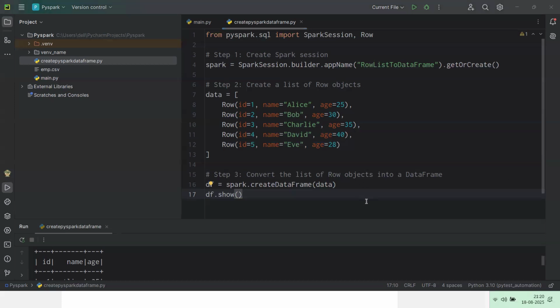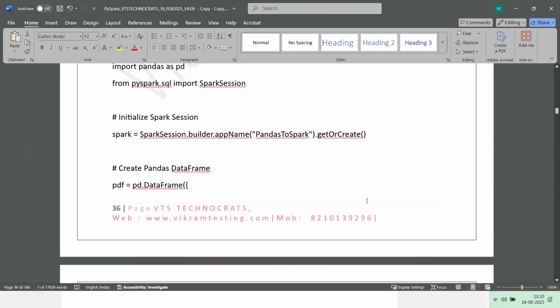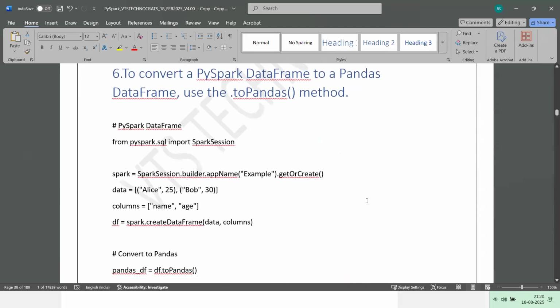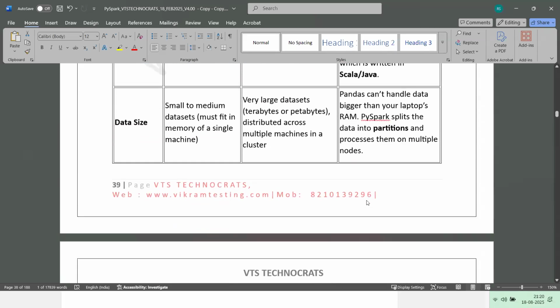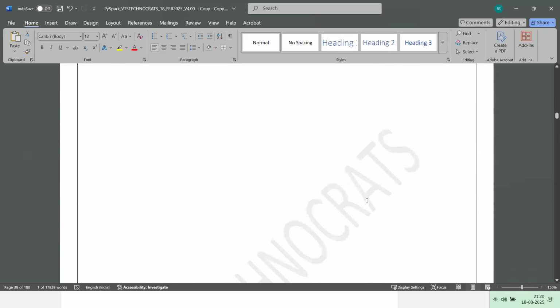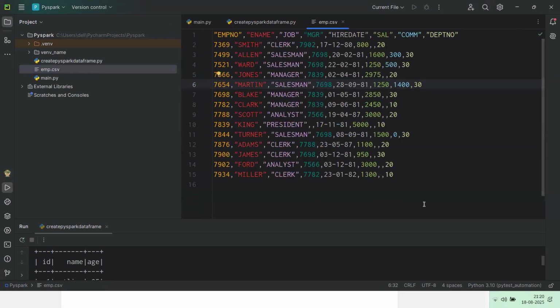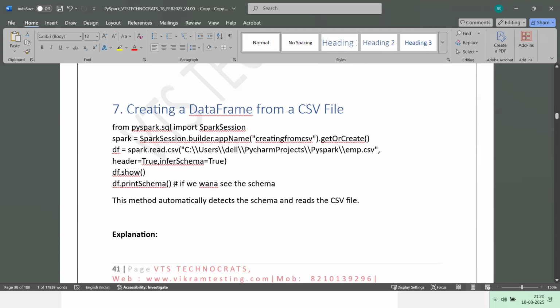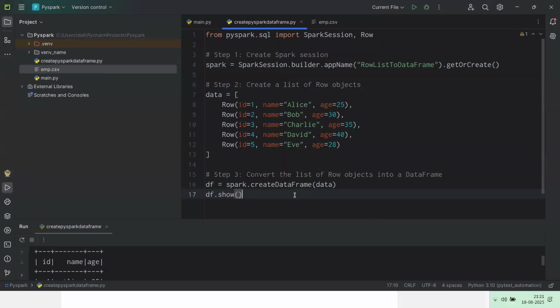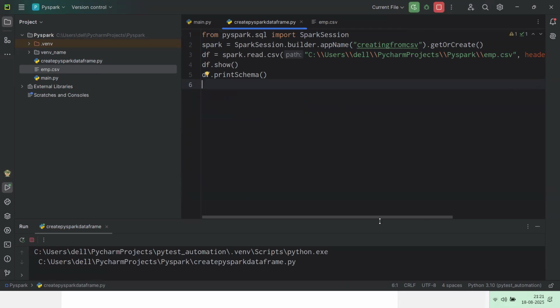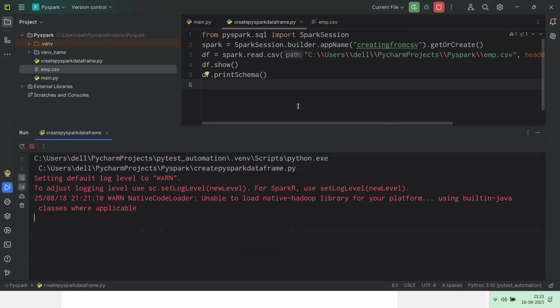Let's suppose there's a CSV file. Let me just go, forget this pandas, I'll come to pandas later. Let's suppose there's a file, emp.csv, an employee table. These are the data, guys. And let's suppose I want to create a data frame from this file. So let us first create it.